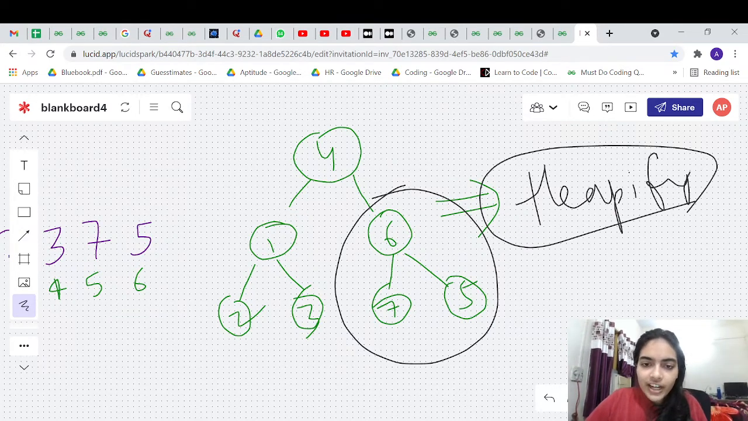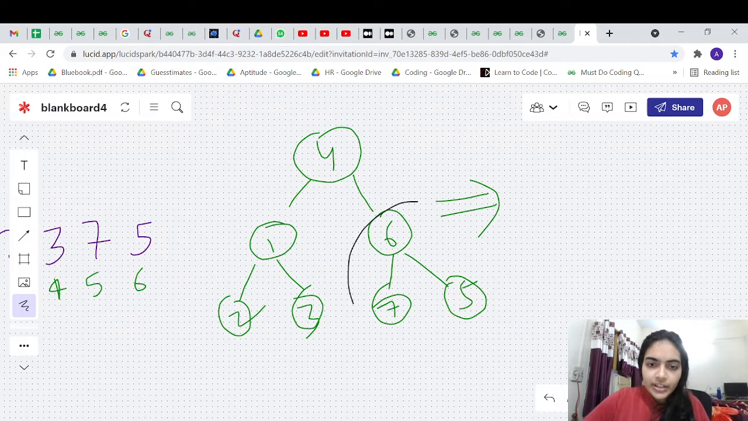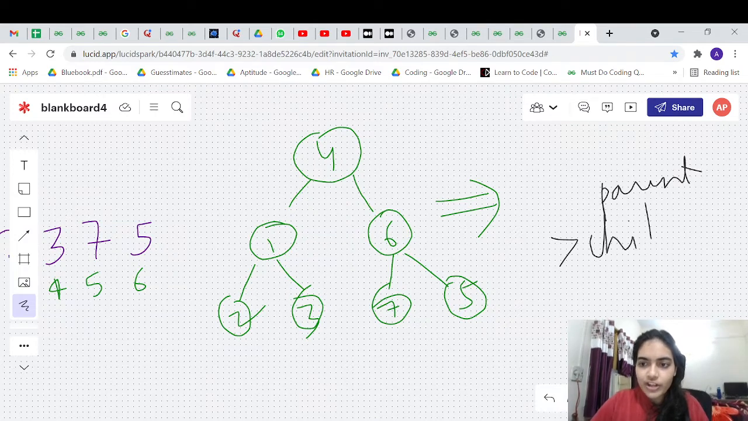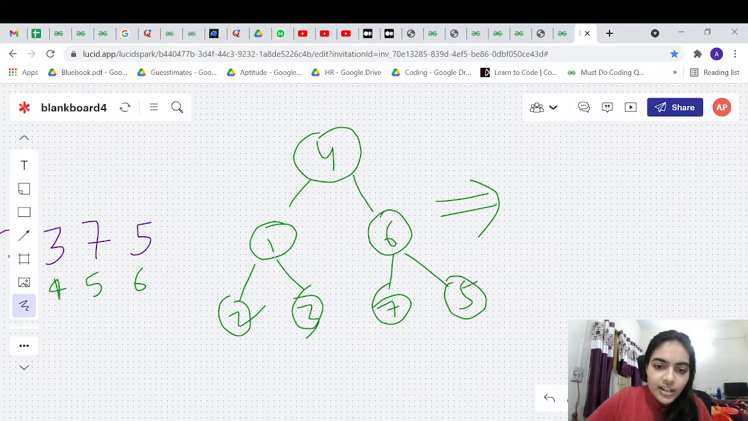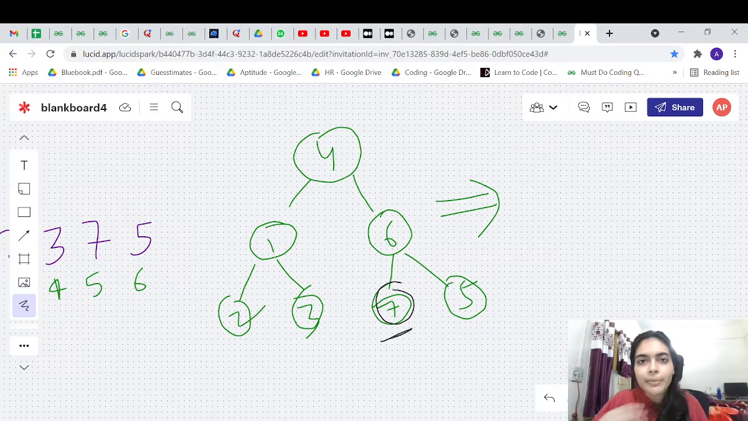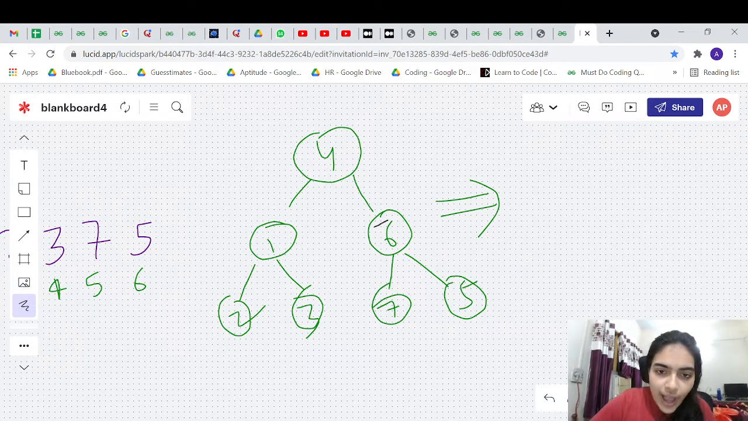Now how will we convert this to max heap? Simple. Max heap means that parent should be greater than children, right? Let me repeat. Max heap means parent should be greater than children. How do you make parent greater than children? See, there is 7, there is 5, there is 6. Now 7 is my child, but child should not be bigger than the parent. So we will just swap this with the parent. We will put 7 here and we will put 6 here.